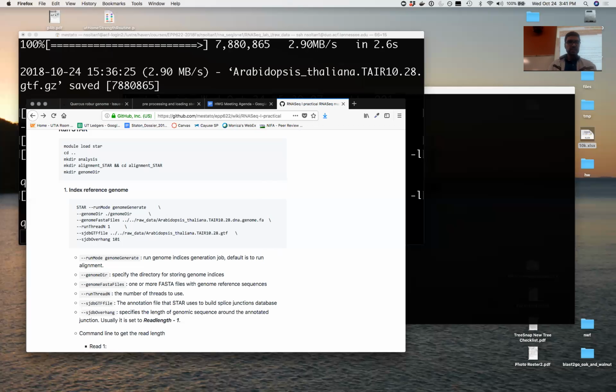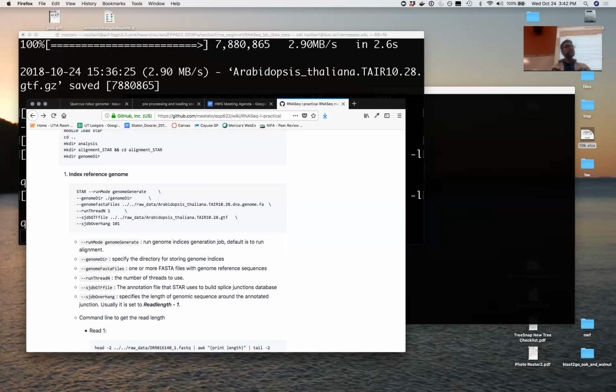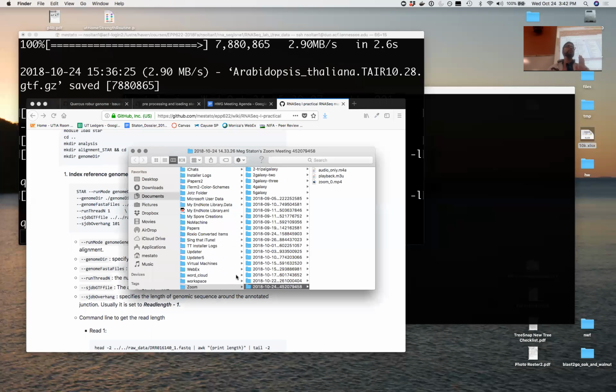The next one is the GTF file, which provides the annotation. In this case, we use the Arabidopsis annotation GTF file. And the last parameter is the length of the genomic sequence around the annotation junctions, the splicing sites, which shows which parts belong to which region that codes for sequences.